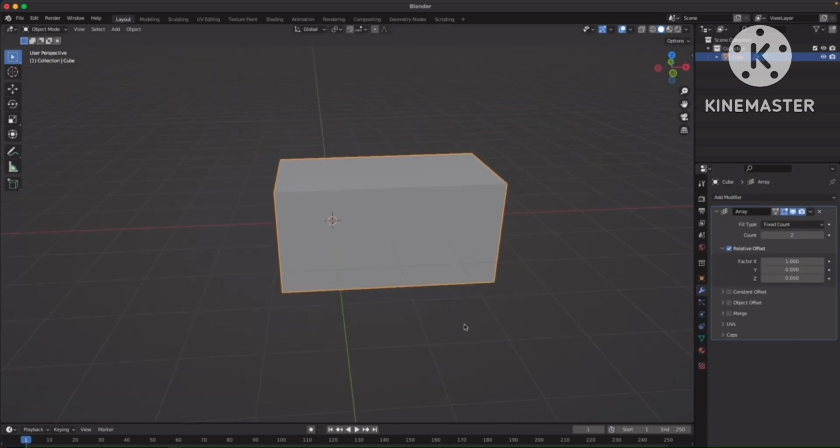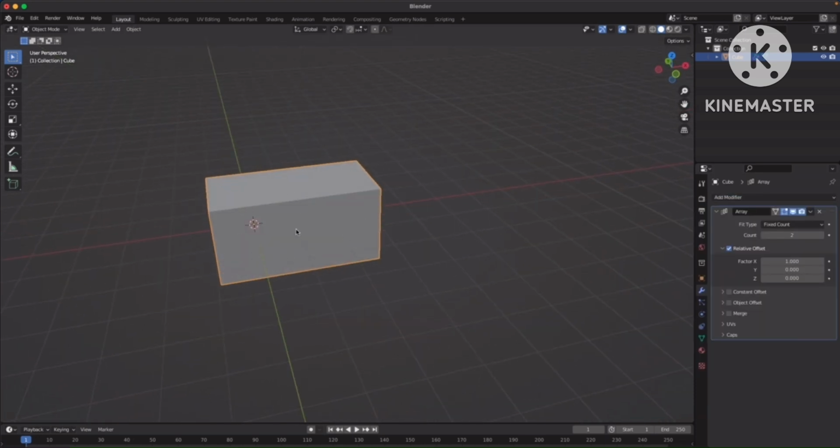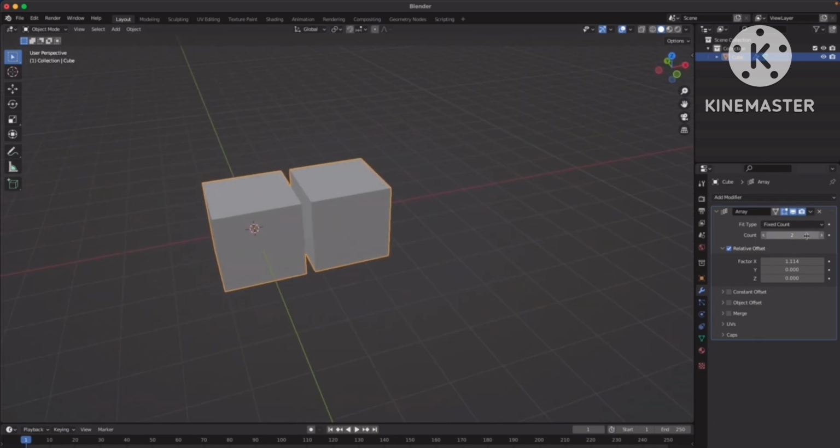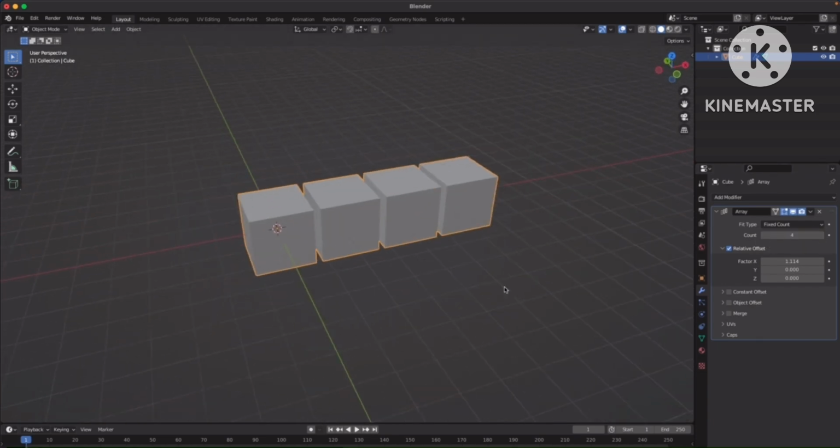Now instantly you can see something happen, and here in the properties on the side you can actually change the properties of this modifier, so we can increase the factor, or this offset factor. If I just slide this to the side, you can see now we have got 2 cubes. I can also increase the count to increase the number of cubes.